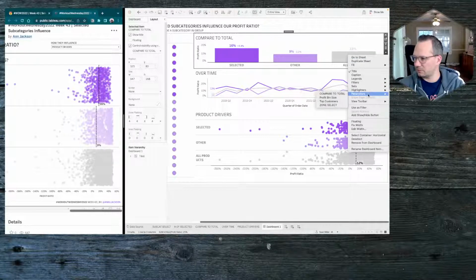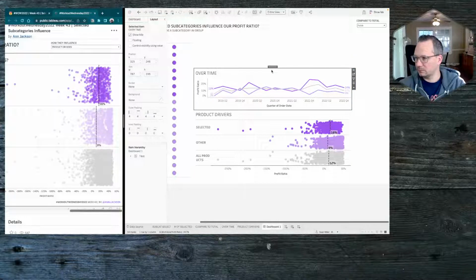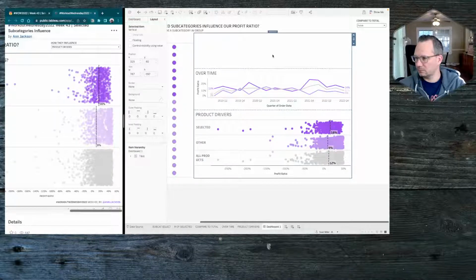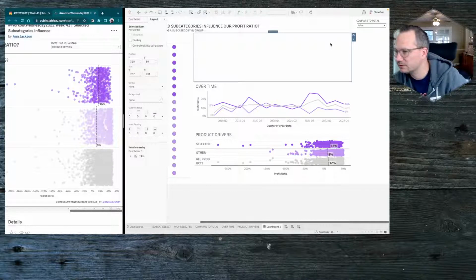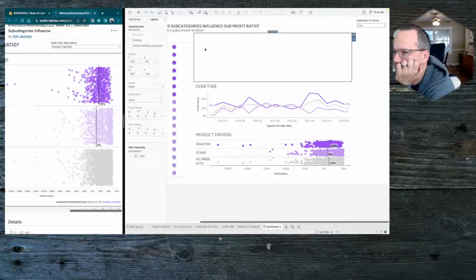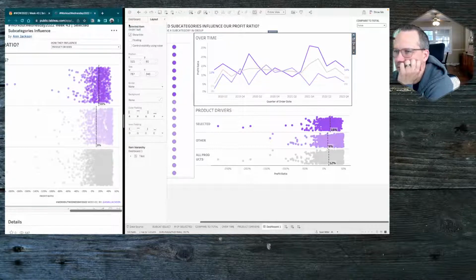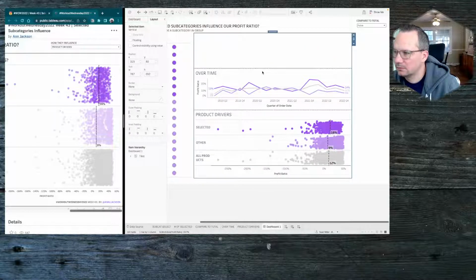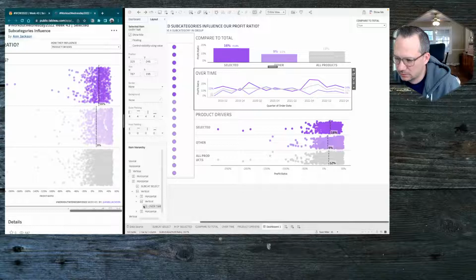If I show the parameter compare to total, it's at true. If I go false, it goes away. It just goes away. It's not even on the dashboard anymore. But it is there, so it doesn't fully collapse. Interesting. Okay, let's go back.